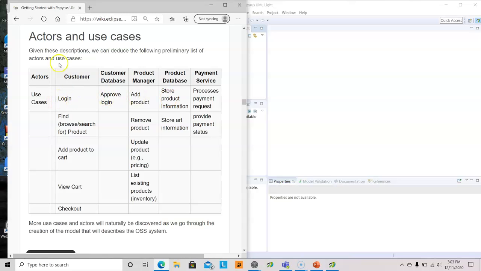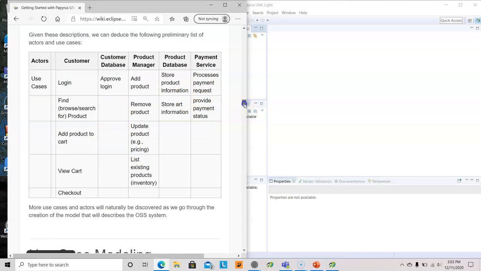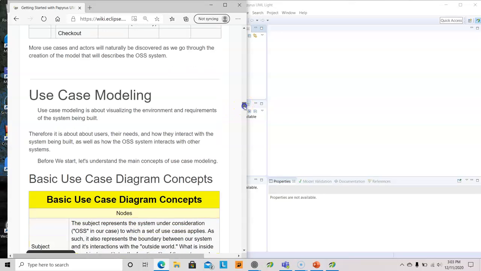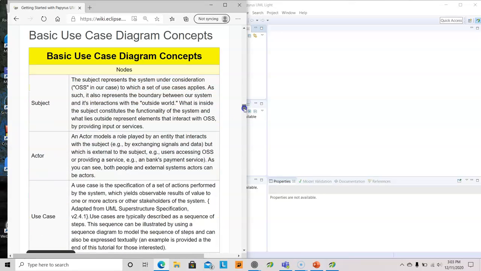So once we've identified the actors and their use cases, that's our actor and use case table, a nice way to concisely represent all of that information. We're going to build a use case diagram. So that will be our first diagram for our system.